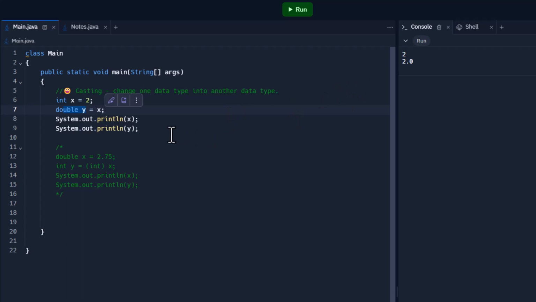and notice we don't get an error. So we get 2 and we get 2.0. We did not get an error. And so you may be asking yourself, why didn't we have to explicitly convert this to a double like this? So the way we did the other version down here. So why did we not need to do that? Okay, the reason why is because we're taking a smaller data type and converting it into a bigger data type. That's not a problem.